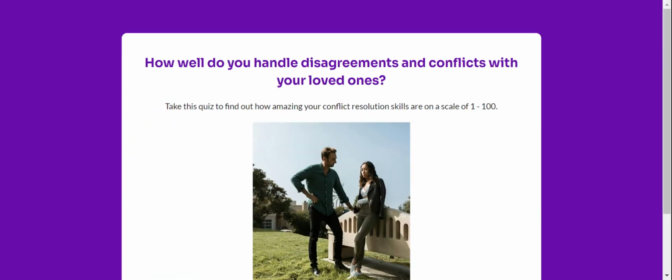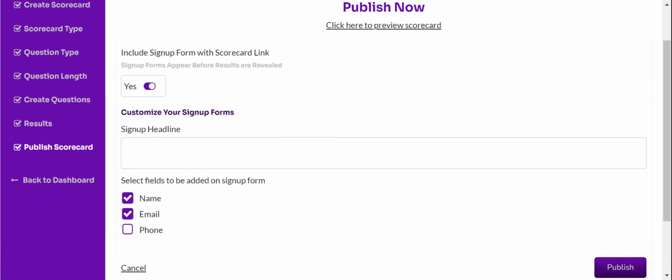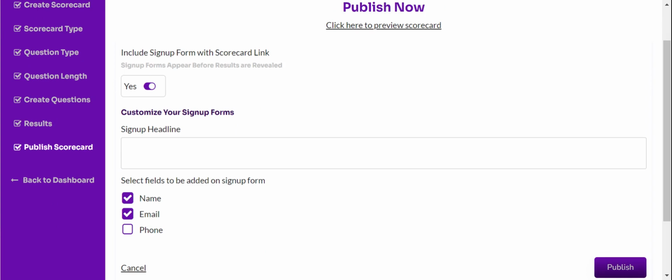So there's one thing that we did not do here, and that is that we didn't include a sign up form. So if you want to be able to generate leads, this is important for lead generation. You have to click on this. So you're able to generate leads. And then you can just fill the form to get results on your scorecard. Okay. Final results in your conflict resolution skills.